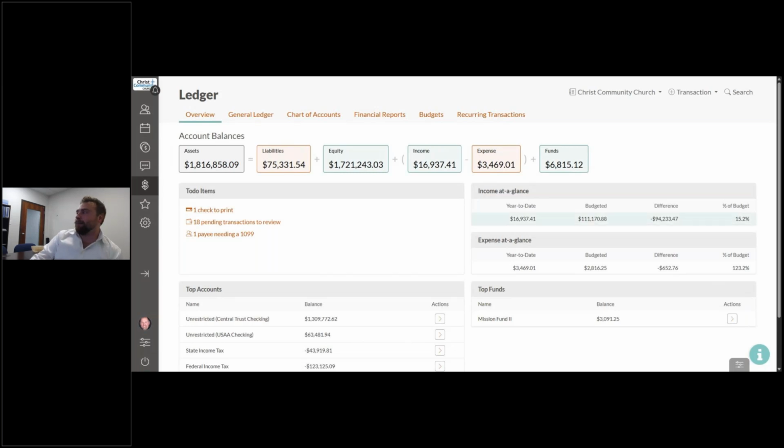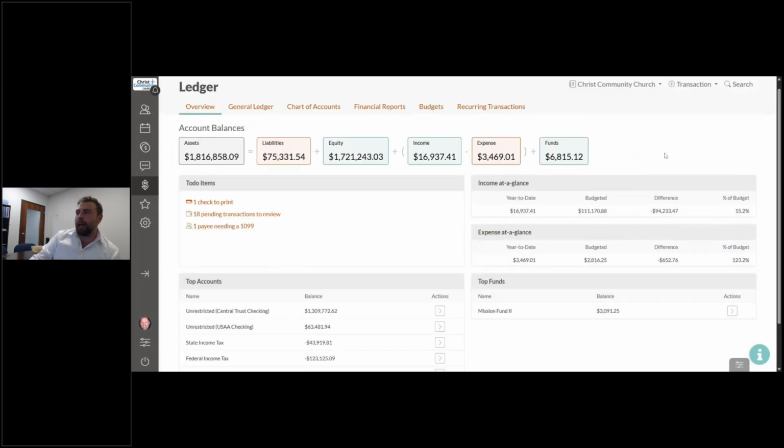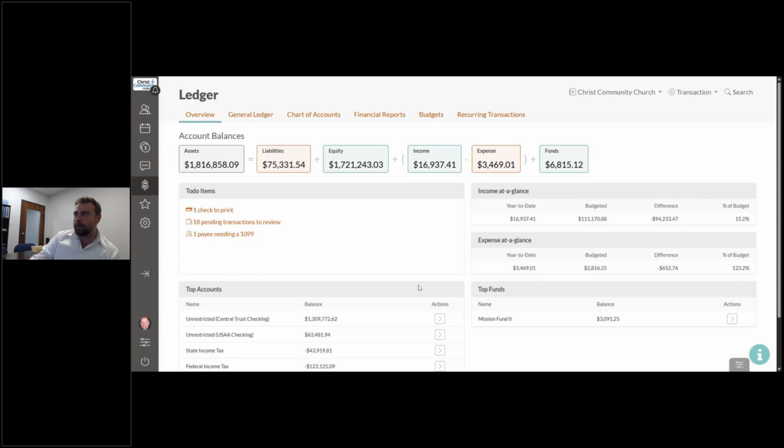So we have here your to-do items. Well, here, I'll start at the top. So we have this top navigation bar, right? You can see each section of the software here at the top. This is everything in Ledger, mostly. You can change books at any point. Quick add transaction of a type. And then you can search throughout the entire software, and I'll showcase that in just a second.